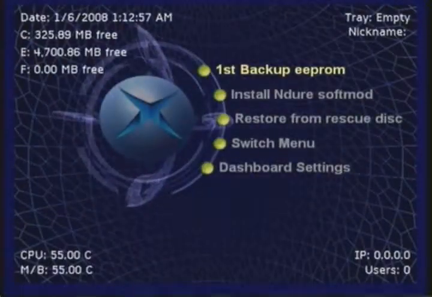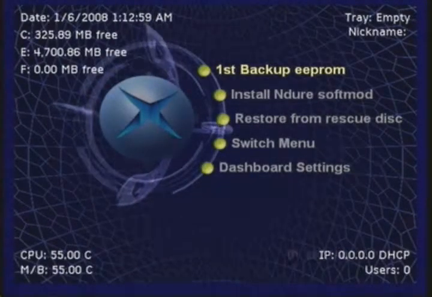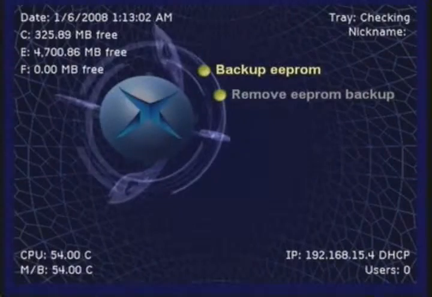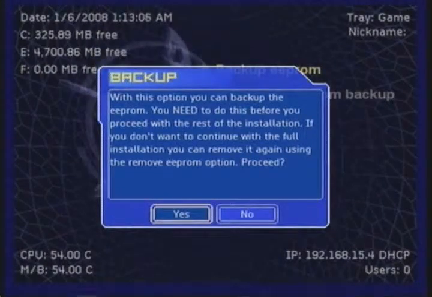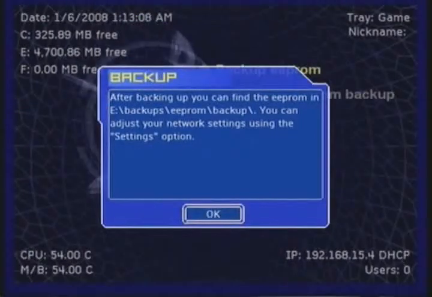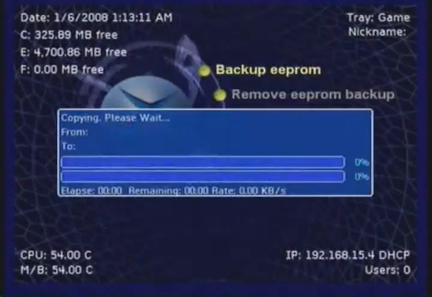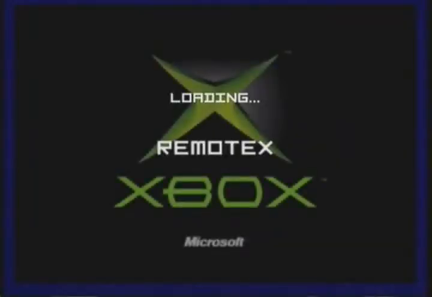Alright, as you can see, the exploit worked, and the first thing you need to do is back up your WEPROM. Take note to where it's being saved. It's being saved in the E drive, backups dash WEPROM dash backups, because you're going to want to transfer it to your computer after you get the Softmod installed.